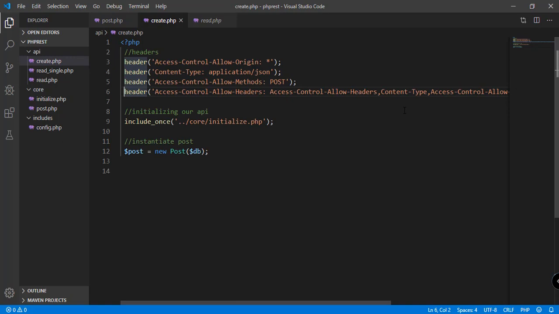I think, guys, this is a good point to stop our tutorial because this is rather long. In the next video, we're going to continue working on our create.php file, and we should be able to create a record by specifying a POST method, and then we can save that into our database.